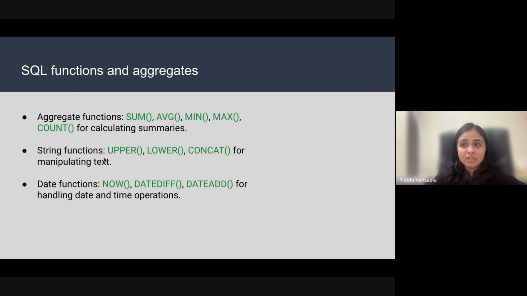And when it comes to strings, we use string functions to manipulate the strings which we have in our data. Basically we are not manipulating the data there, but if we are retrieving anything from our database, we do some sort of manipulation on the output of our data from the queries we have.